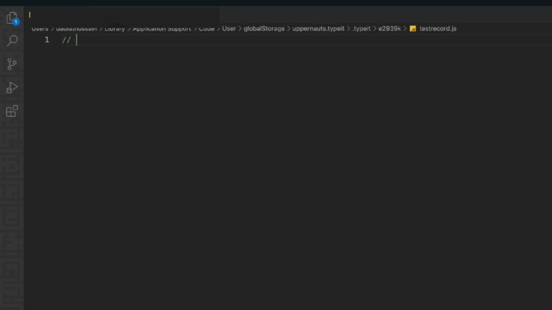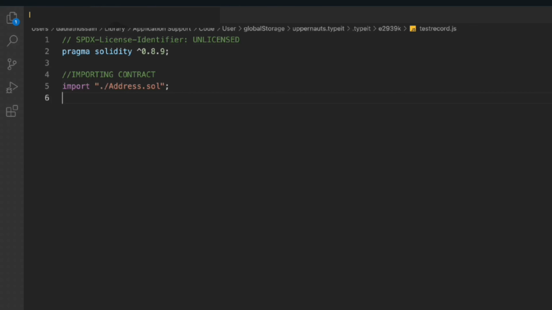So we have to give the license identifier, then the pragma version, then we have to take this import. And can you guess why we have taken this address contract into this initializer contract? Because we have to identify whether the staking contract is active or not. So that's why we need the address. So let's create the initializer abstraction. We'll say contract Initializable.